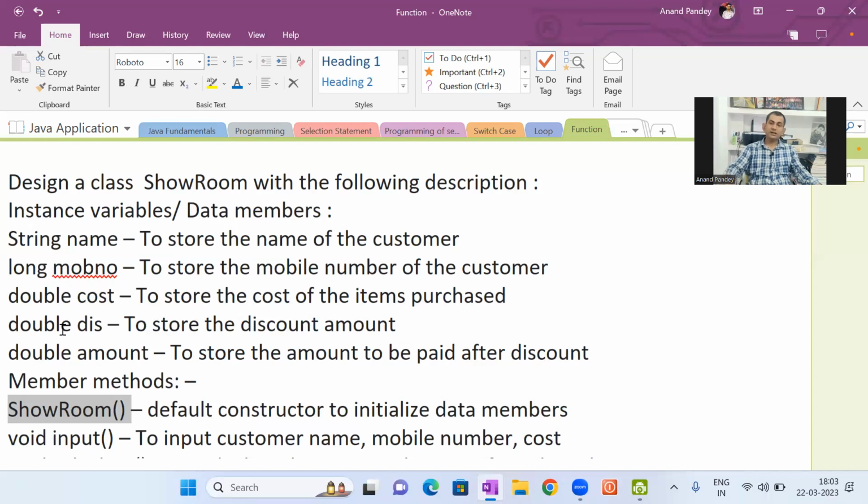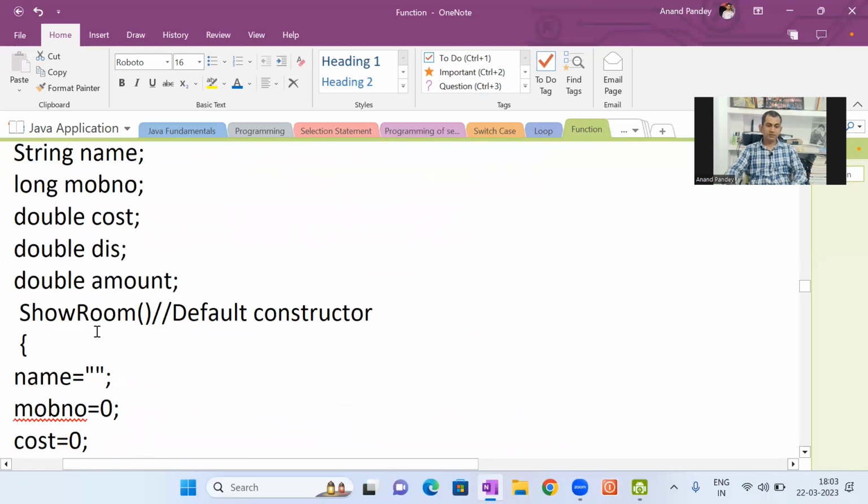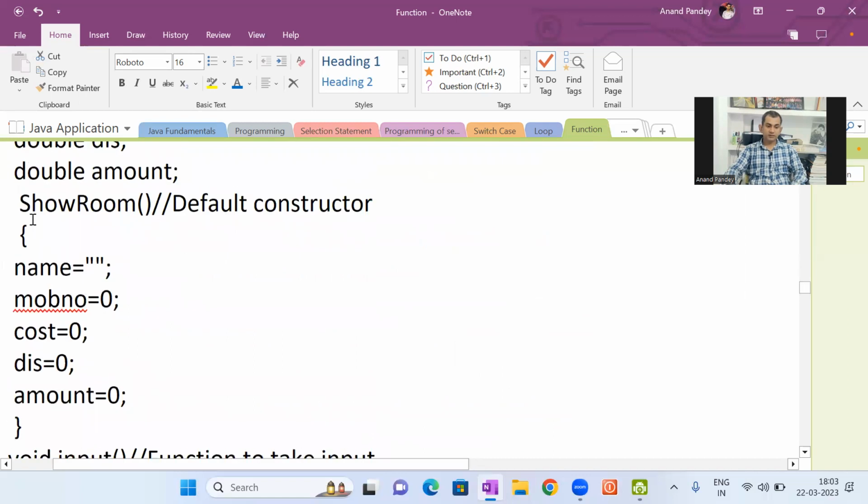And if the data member is of string type, you can initialize that with 2 double quotes only. Okay, let me show you. The purpose of a constructor is to initialize the data members. You can see name is of string type, so I have initialized it with 2 double quotes without a space. 2 double quotes means it's an empty string.